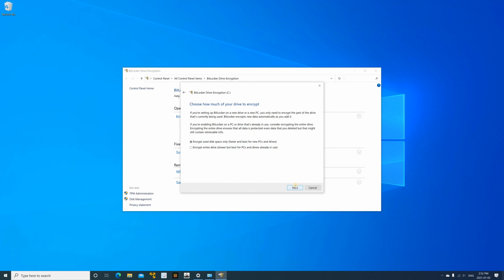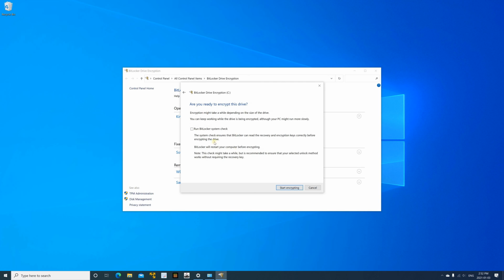You'll get two options. If you're encrypting a new PC, keep the first option selected. But if you already used your PC and you saved files on it and then deleted files, select the second option even though it is slower. It is safer. And then click on Next. And here you have two options of encryption. I'm gonna keep it on the new encryption method and then I clicked on Next. And it's very important to run BitLocker system check.